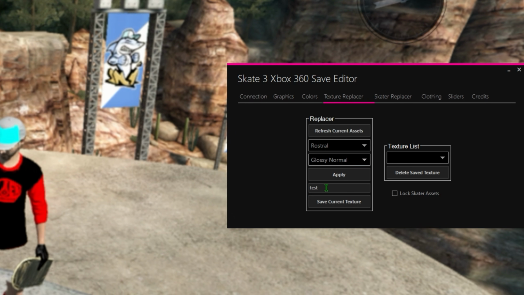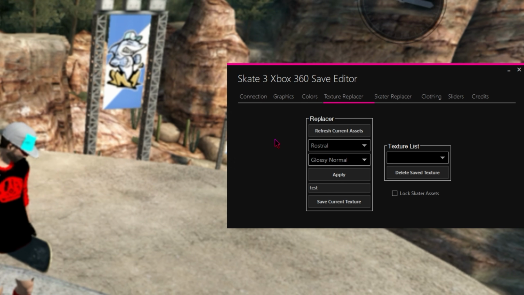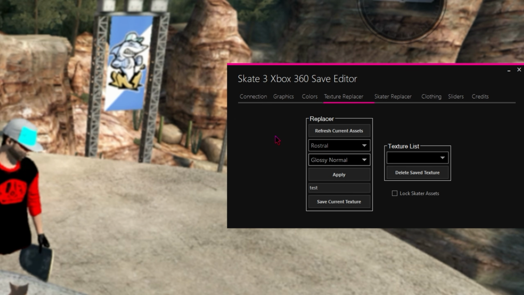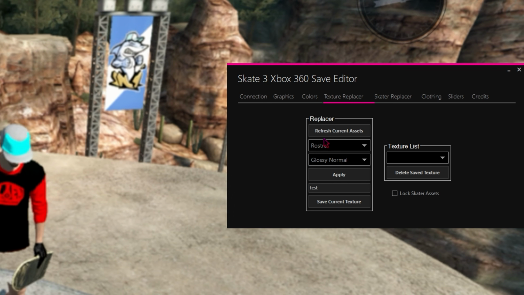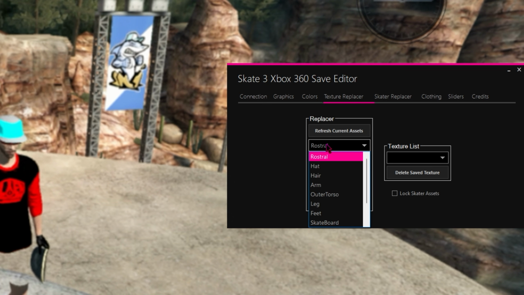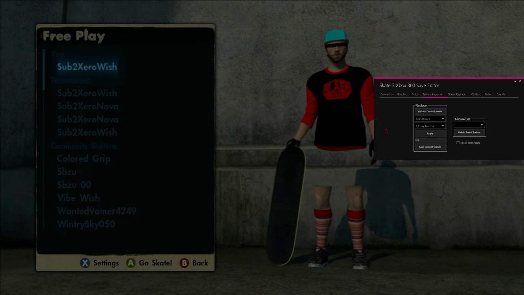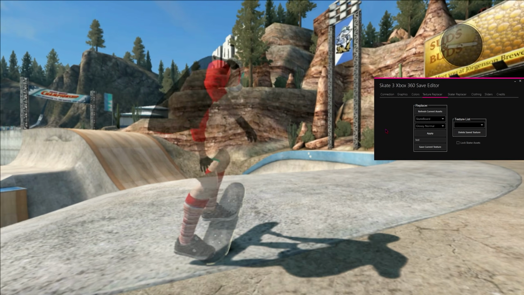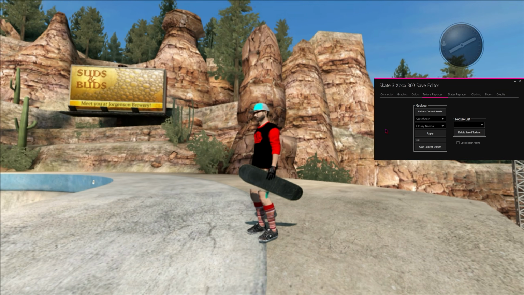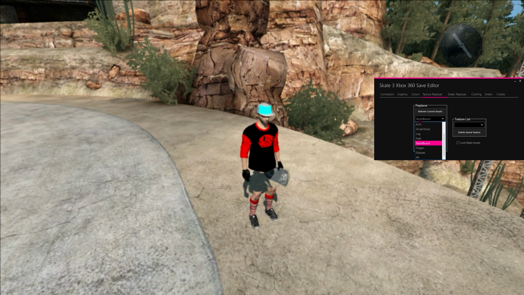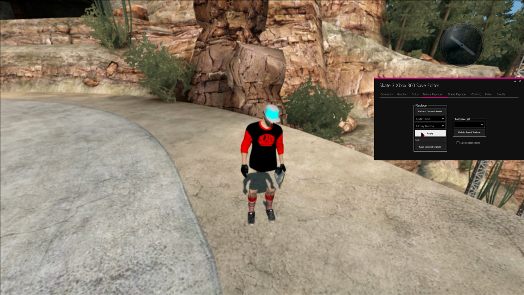What is glossy normal? Glossy normal is going to basically make things glossy. I mean, it's literally in the name. So I'm going to click glossy normal, and I'm going to put it on the skateboard. Now I'm going to click apply. So now if I go into free play, the skateboard should be glossy now. And as you can see, it is a little bit glossy. You can't really tell that much because I don't have a logo or anything on it. Maybe it would be better if I did it on the shirt. So I'm going to do outer torso glossy.